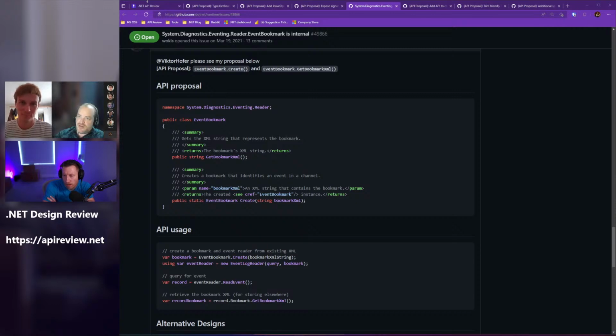So if the type already exists, then I think the API shape makes sense. If the type wouldn't have existed, I would have suggested instead of having event log reader taking a bookmark, we could have just changed event log reader to take XML, like query comma bookmark XML, and then we could have record get bookmark XML, right? But if the type already exists and we have APIs that take the bookmark, then it makes sense to just expose those members. Yeah, and I think the title of this is weird because it's saying that the type is internal, but really it's upset that the constructor is internal. Right. Because in one of the samples it showed reading record.bookmark.getBookmarkXml, and I'm like, well, there's no proposal here for record.bookmark. It's because that one already exists.